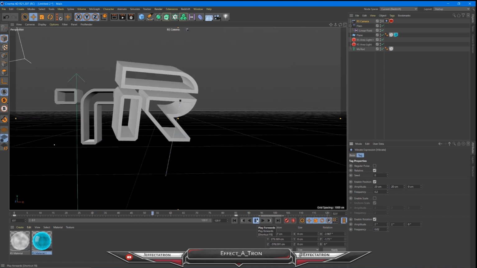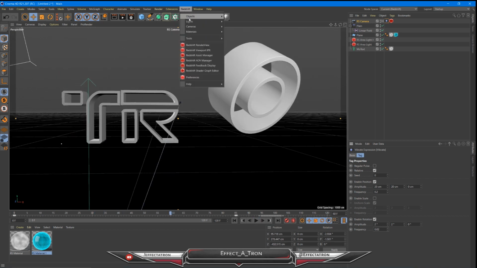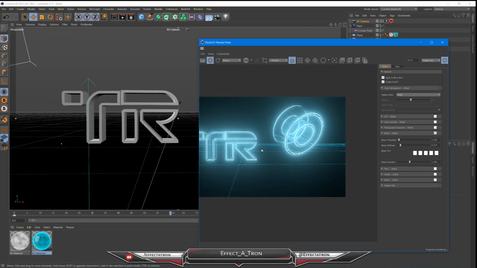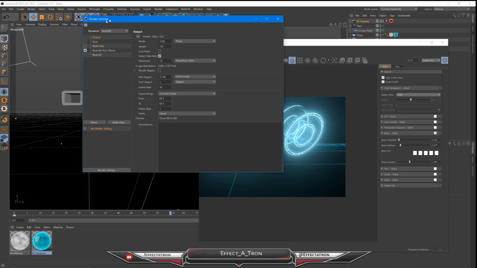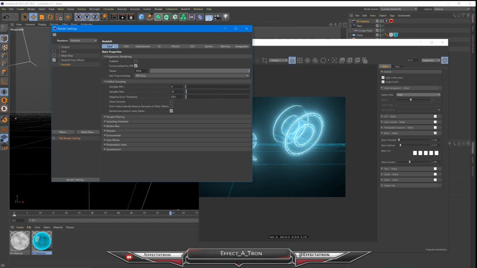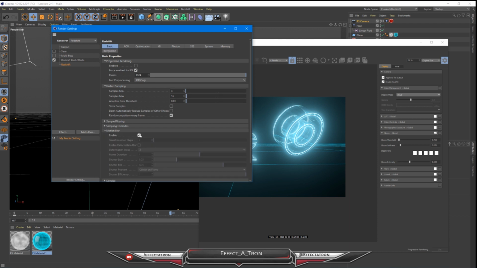So, zoom, zoom, zoom, right? Here we go. We've got this look here. Boom. Looks pretty cool. What's going to make that look even cooler is when we add in the GI. And then we're going to add in the motion blur.